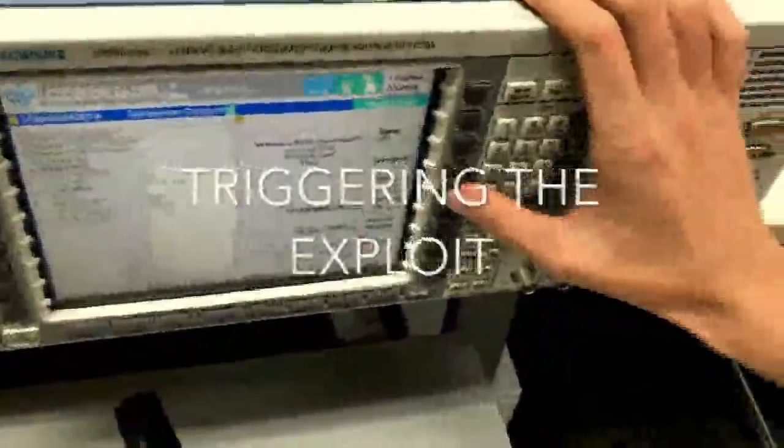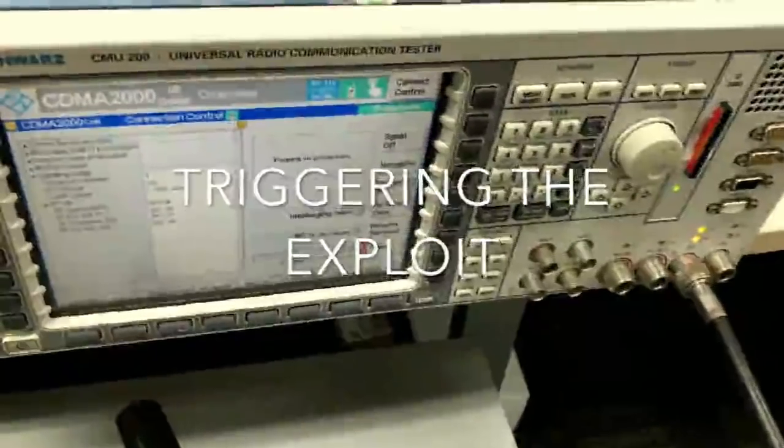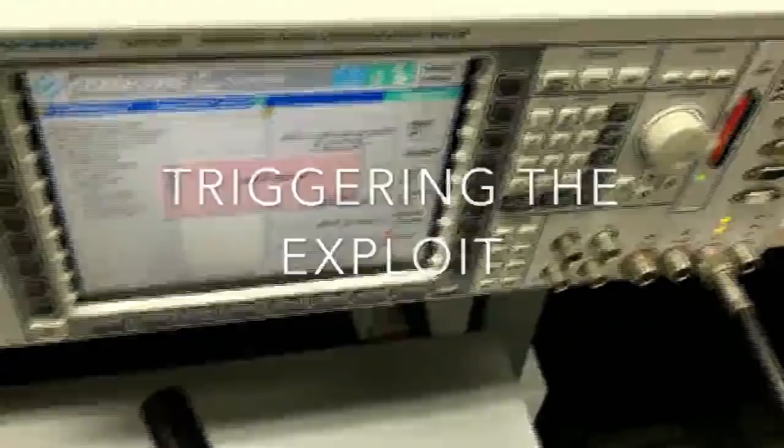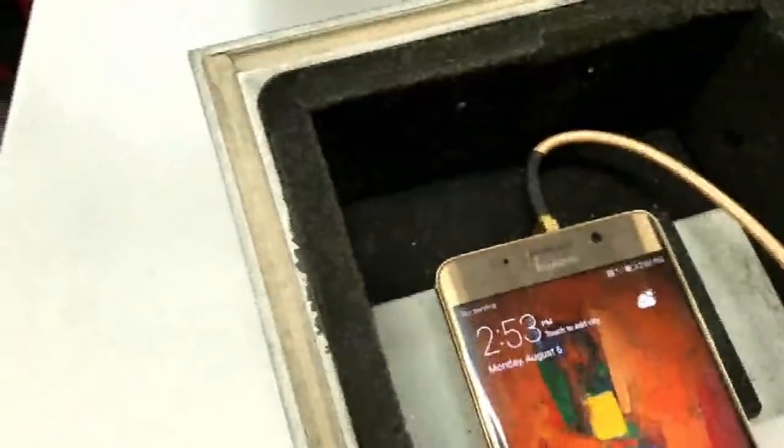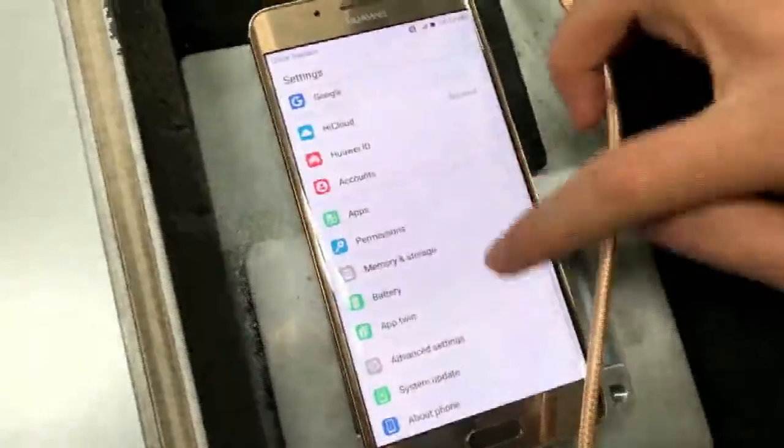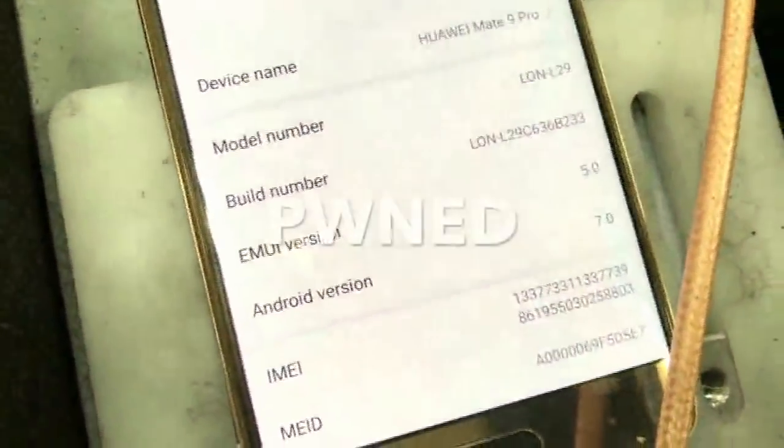So here you can see the machine that we described to you and the Faraday cage. Here we show you the original IMEI, which is 8619. Now we will use the machine to trigger the exploit. And now we will check if the IMEI is 1337. And you can see the IMEI is 1337. So we pwned the baseband.